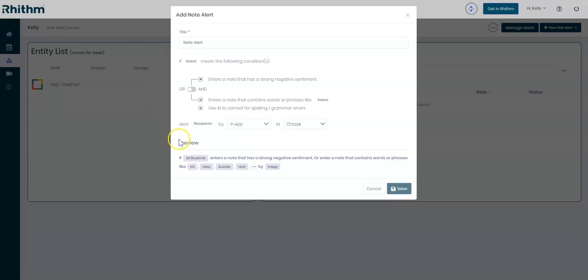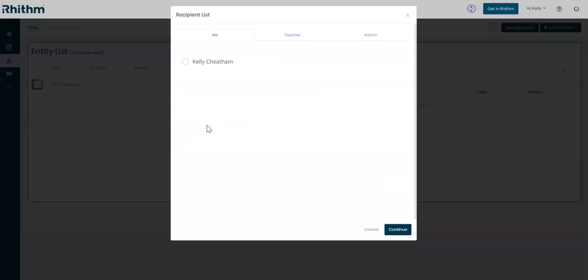Okay, so now the next step is to decide who is going to receive this alert and how. And so next to alert, you'll notice that word recipients. Again, this is hyperlinked. So when we click on this, we get to choose who is going to receive this alert. So likely you're going to want to make sure your own name is checked off. And then you can come in and you can choose other teachers and other administration to receive this alert as well. So you may want to check with your specific campus admin to see if there are other people that they would like flagged.